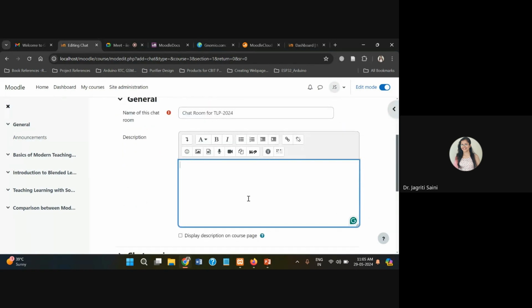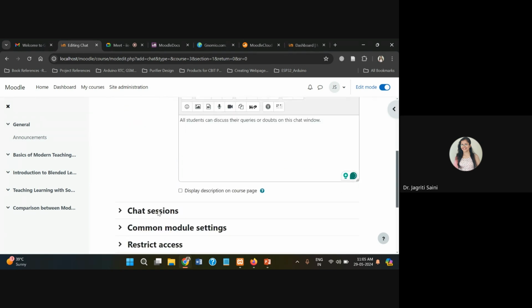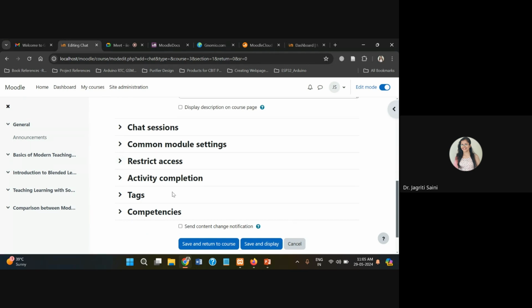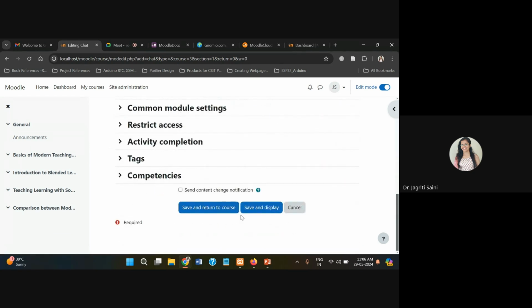Any description if you want to give, like all students can discuss their queries. So I have updated this information right here. And anything else if you want to create, like some restricted access or maybe anything advanced you want to add into this chat room, that you can do. Otherwise, we'll just save. Now, note, there is an important thing.